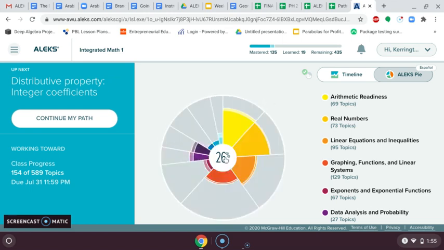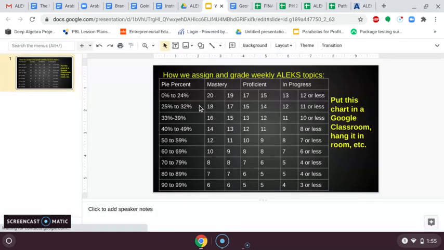The pie percentage is important because it tells us how many topics a student should be completing each week. So I'm going to flip over to this chart. What I'm going to ask is that you pause the video here and take a picture of this if you're able to. I'm going to wait 5 seconds. Otherwise, you can just pause the video and take a picture. This is the chart we use to create a general goal for students.